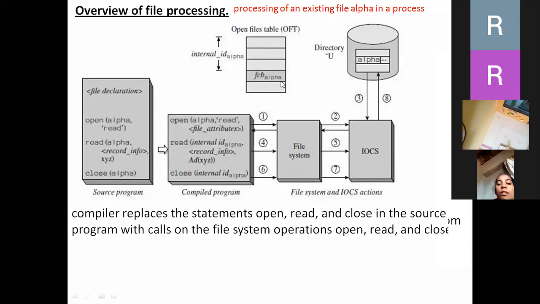So the file system now will make a call IOCS open with the internal ID alpha. Yes. So this third step here is IOCS will access the directory entry of the alpha. Like here you can find a directory. So IOCS will be able to access the directory entry of the file alpha and copies the file size and address of the FMT. Also notice the functionality of this FMT as well.